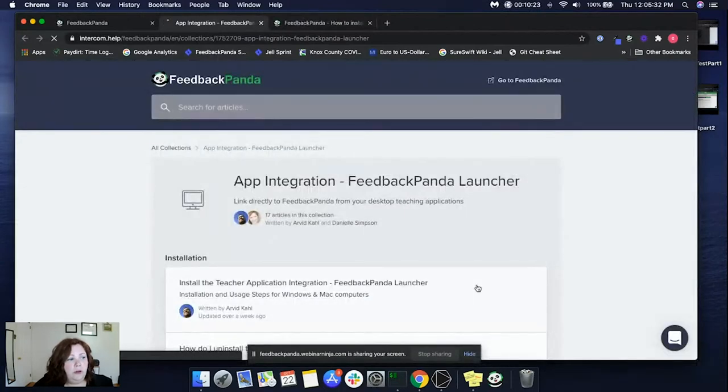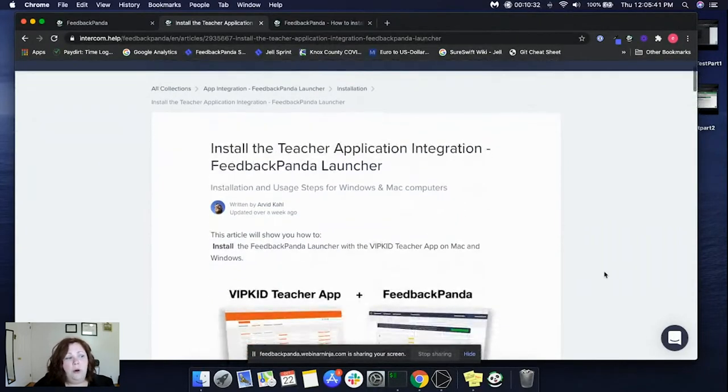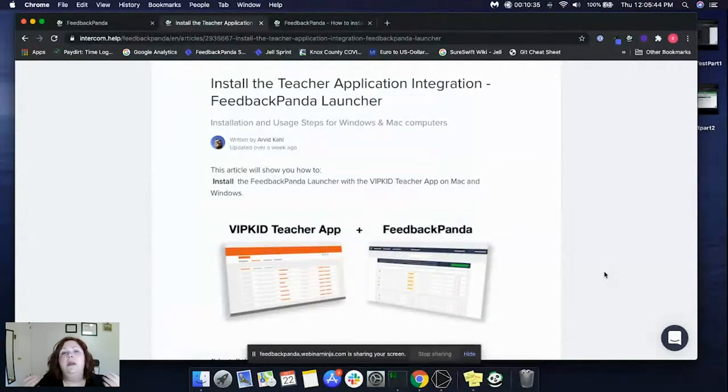So there are two big differences between the launcher and the extension. As of right now, the launcher is only for VIP Kid. We are developing an integration with GoGo Kid, so it'll be for that as well. But for right now, because VIP Kid teachers can't teach through Chrome or Firefox or Safari or Edge, they have to teach through the app. We have created a complimentary app for them to use. You'll see that Victor's dropped the link for you as well in the chat. And this is going to populate the pandas in the classroom so that you don't have to do everything from scratch. And I'll walk you through that in just a minute.